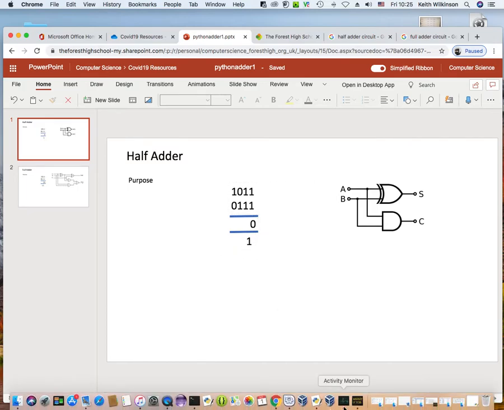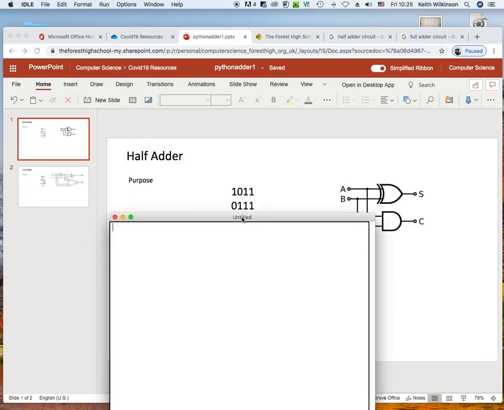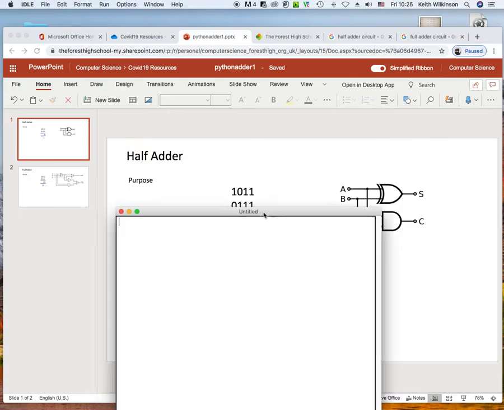So we're going to use functions. Where's my Python? There we go. We're going to use functions to do this. It's just one job, half adder. It's going to add two binary digits together and produce a sum and a carry, and the full adder is going to take three binary digits A, B and the carry in and produce this sum and a carry out.